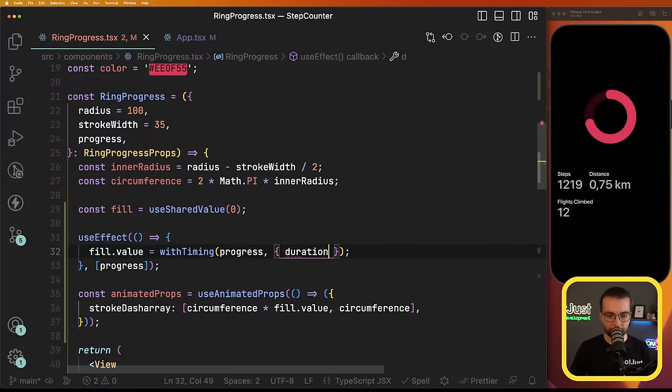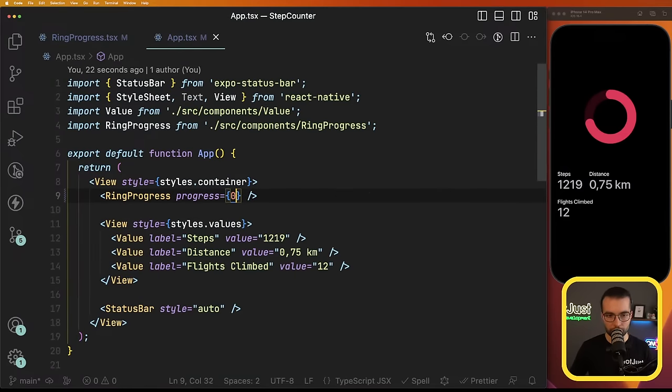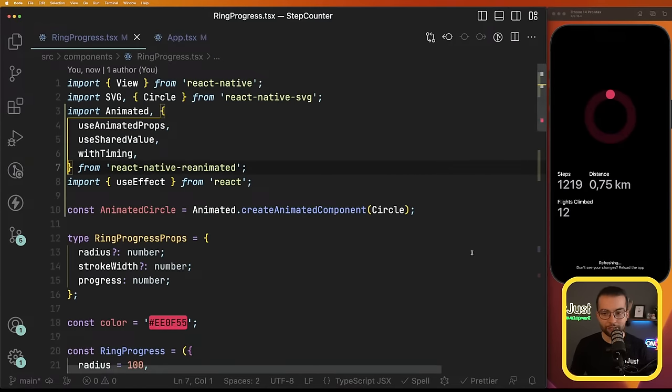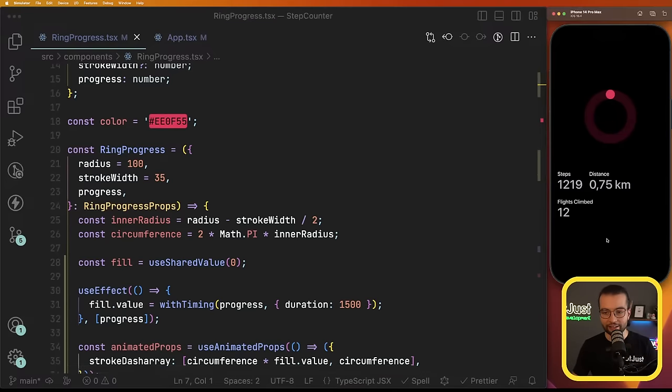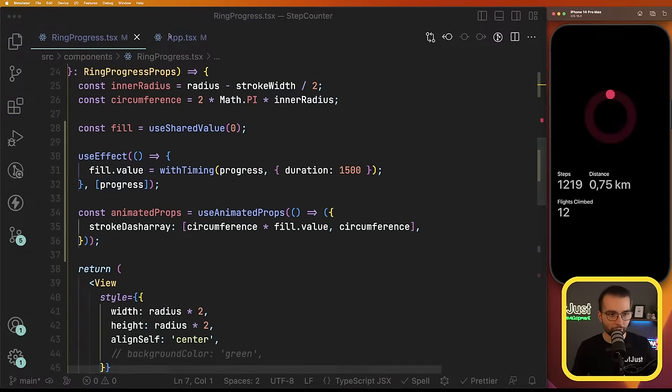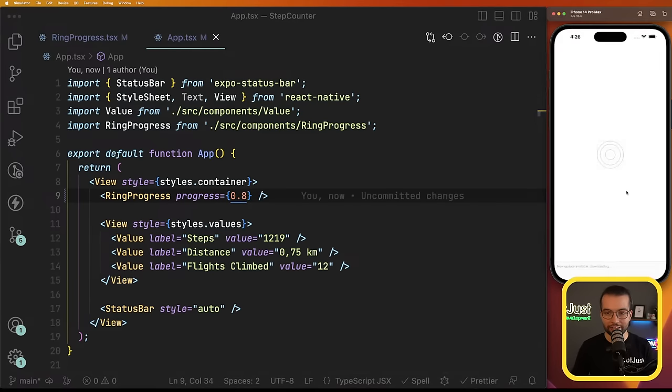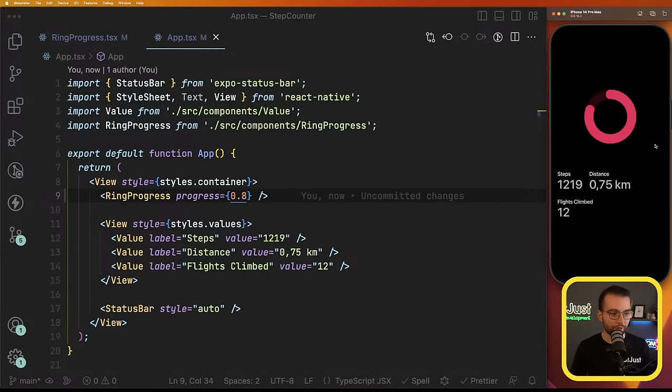And with a duration of 1.5 seconds, if I go to zero, it slowly goes there. Perfect. So that's how we have this animation. Every time we refresh the application, the value of the progress, if you have, I don't know, 0.8 progress, you're not going to see it right away. But every time you refresh or open this screen, it will slowly animate there.